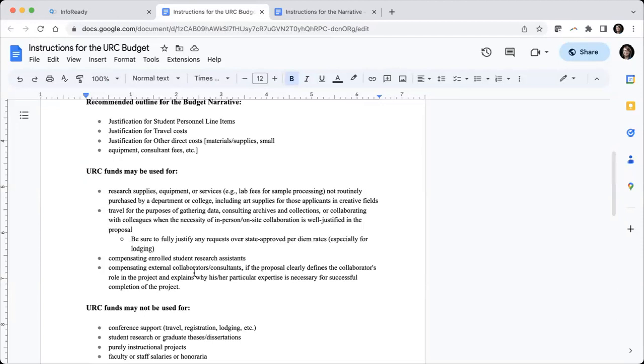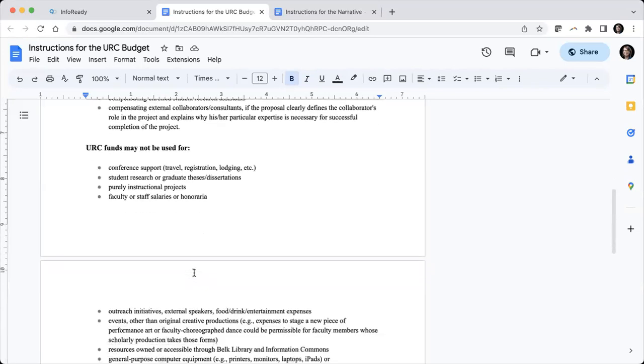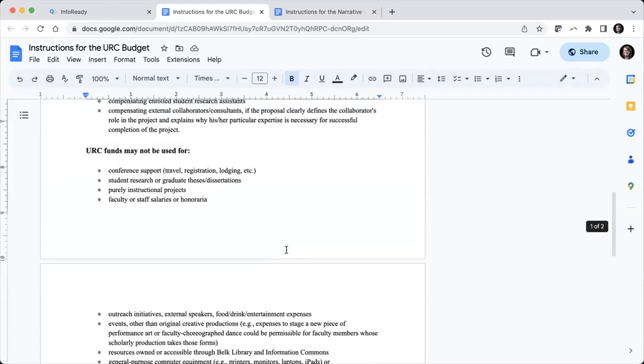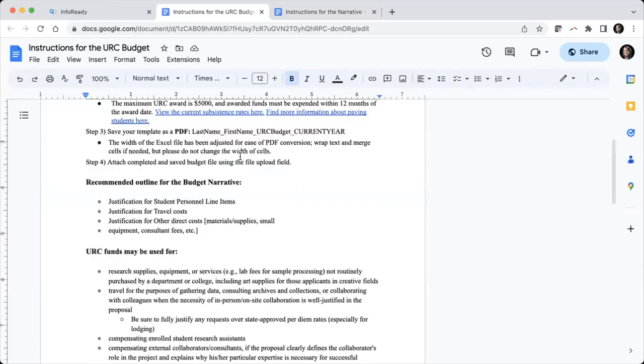You could potentially hire an external contractor if that was necessary. So a translator, for example, but anybody that you pay cannot be full-time employed by the institution. So you can't pay university personnel, you can't pay yourself. And you cannot pay for travel to conferences. You can't buy food. You can't support student theses or graduate work for these projects. So the details about what you can and cannot use the grant money for is here within the instructions for the budget. So make sure you review this before you begin work on your budget.